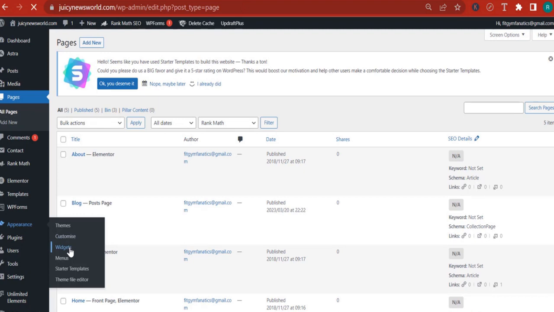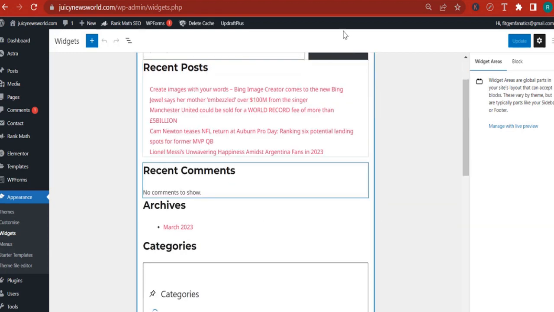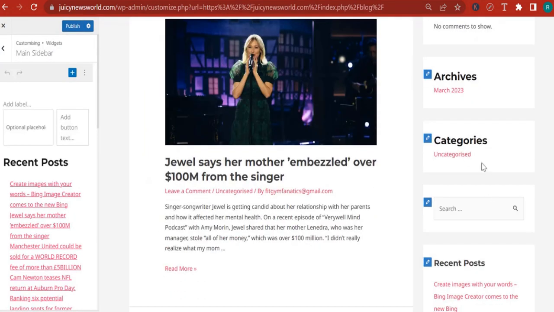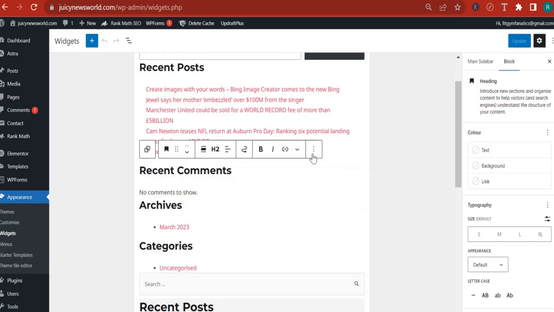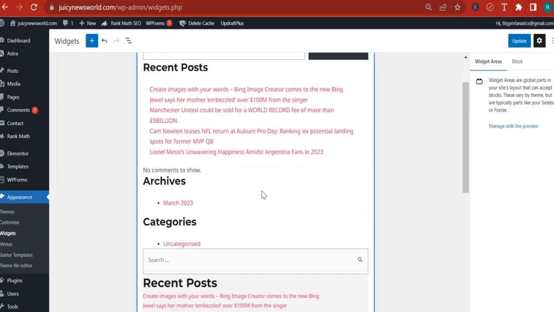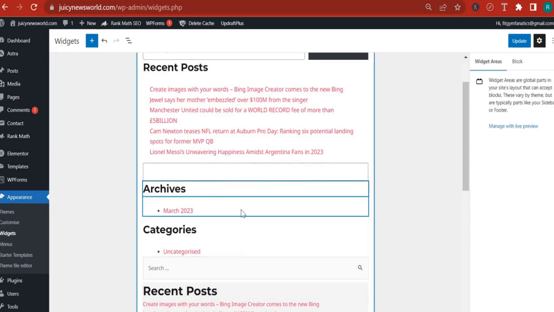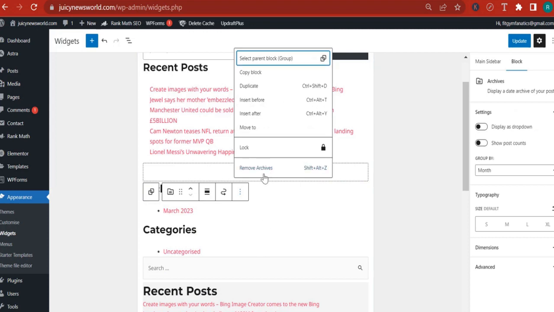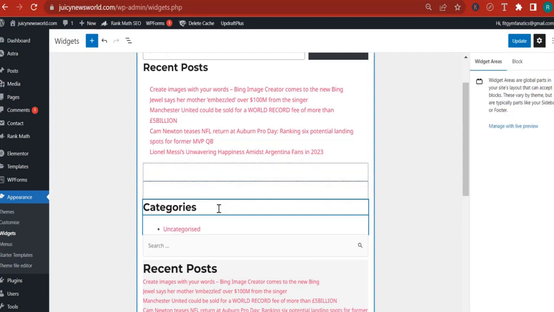Hover over Appearance and click on Widgets. Now this is how widgets are looking. This is for the Astra theme. And you can notice here that we have recent posts, recent comments. Everything that you see over here is in here. So you can delete some stuff. So here I'm going to click on recent comments. I'm going to click over here, remove. I'm going to click over here, remove as well. I'm going to click on the archives, remove archives. I'm going to just basically delete all of the stuff that I don't need.